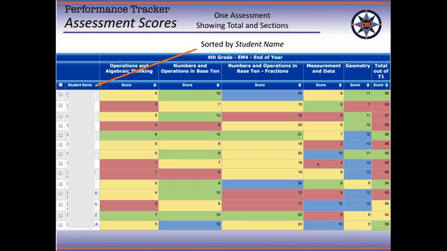Looks a little bit more overwhelming, but it's still the same report. We've got the student names here. The total is way at the end. And I couldn't change that. That was kind of frustrating. I wanted to put it at the beginning. But then I've got the sections here.